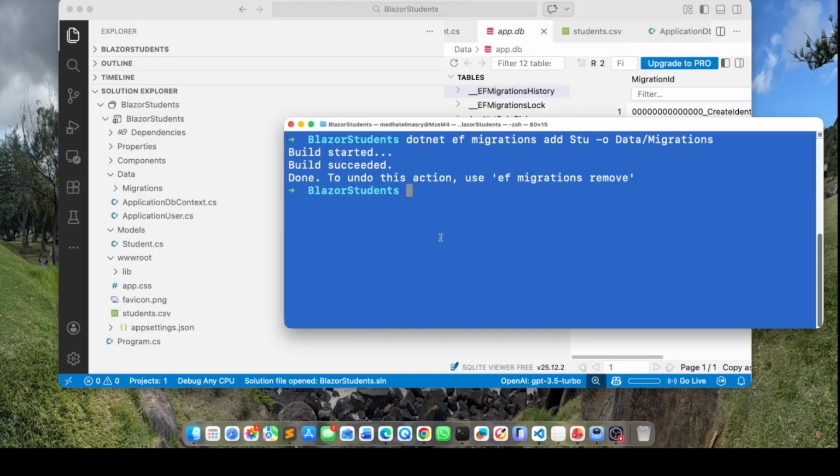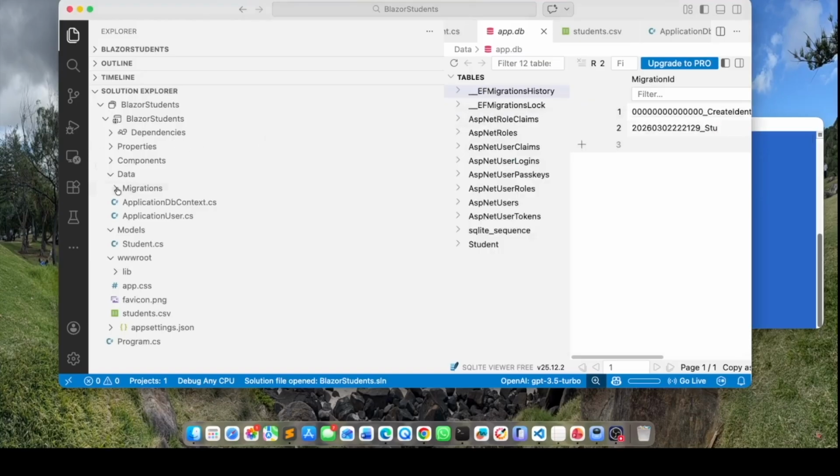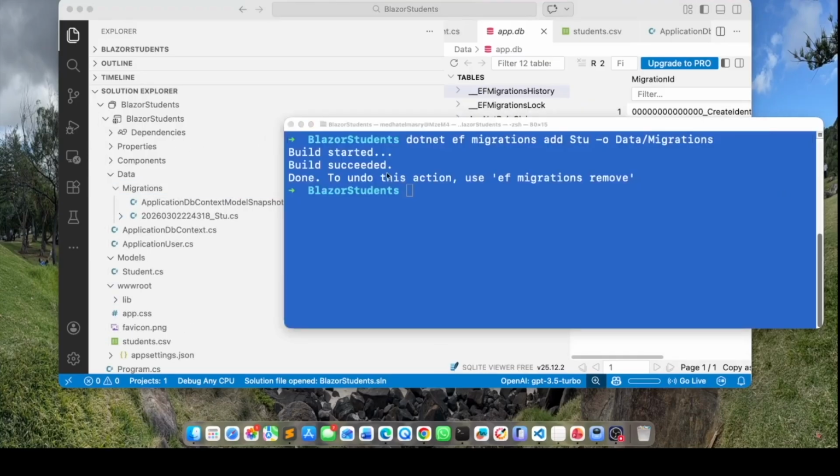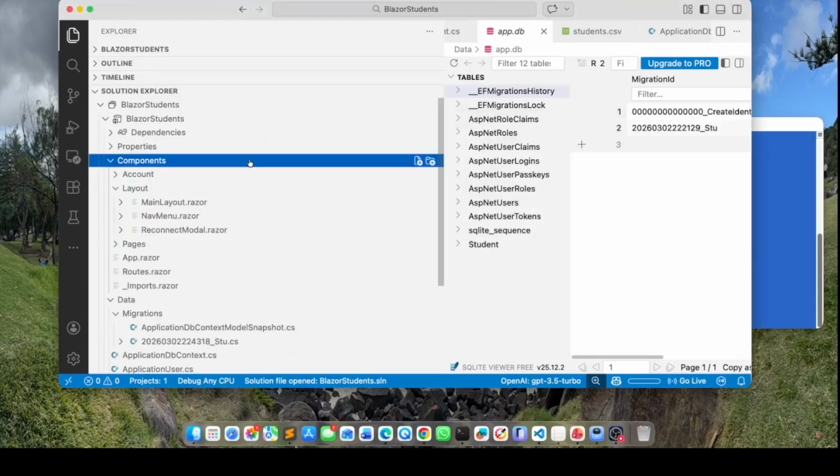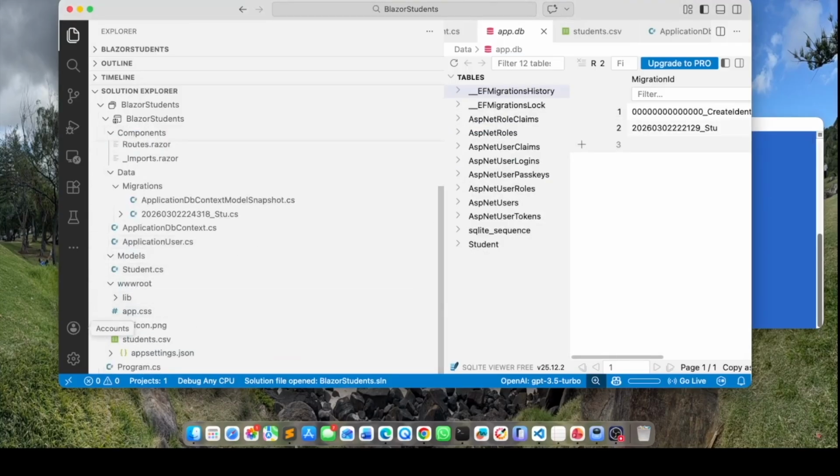Now that I have a migration under the Migrations folder, the next thing I will do is to apply the migrations. I have got two options. One is to type in the command dotnet-ef database update. My preferred option is to apply the migrations programmatically, and that I will do by adding some code to my Program.cs file.